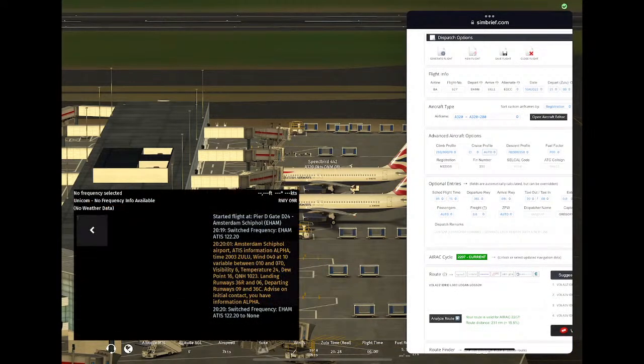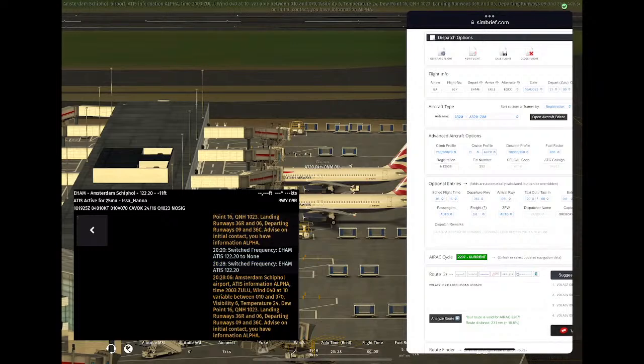Amsterdam Schiphol Airport. ATIS information Alpha. Time 2003 Zulu. Wind 040 at 10, variable between 010 and 070. Visibility 6. Temperature 24, dew point 16, QNH 1023. Landing runways 36 right and 6, departing runways 9 and 36 center. Advise on initial contact. You have information Alpha.